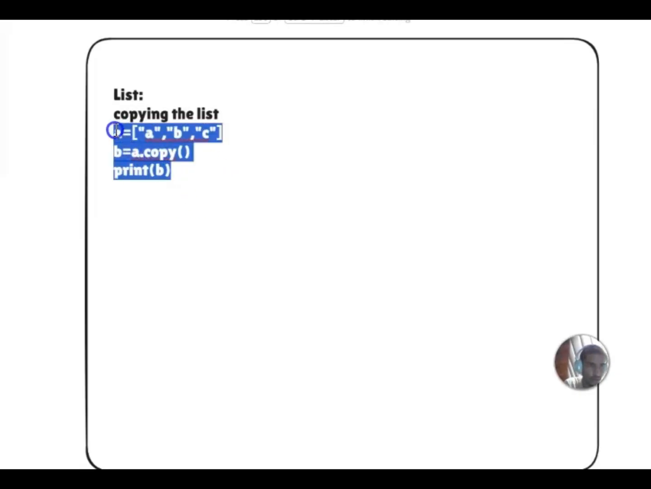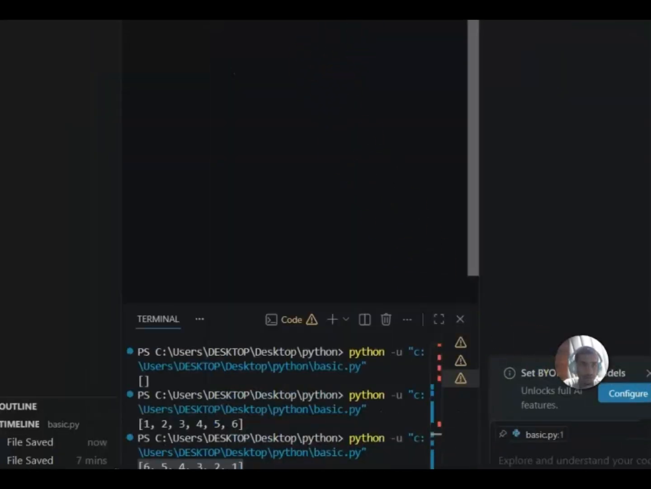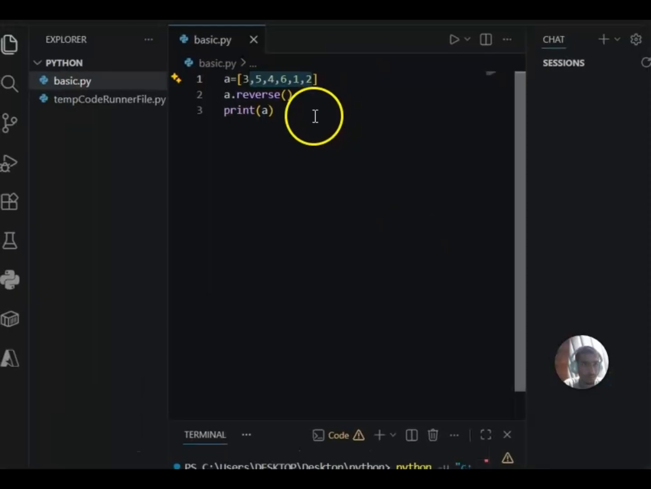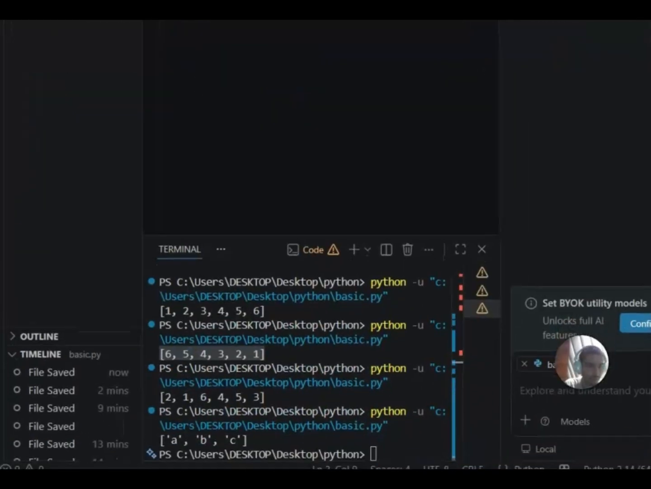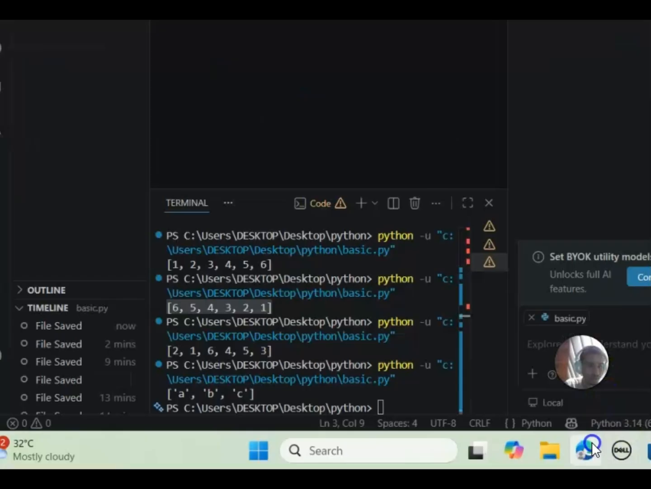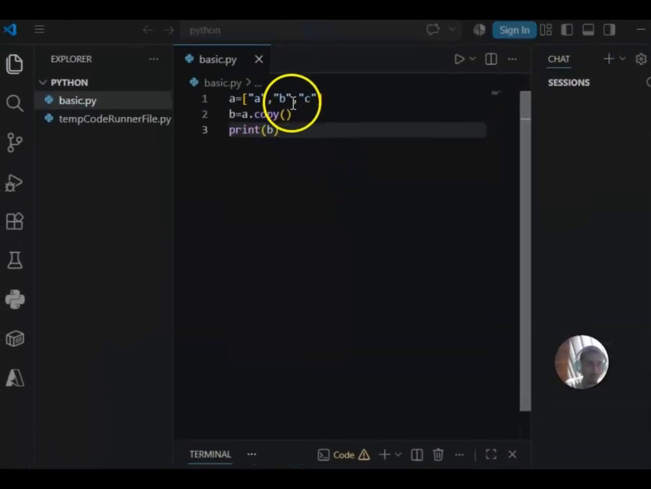And let's try this and run the code. Now you can see the output is A B C when you print the B list here.